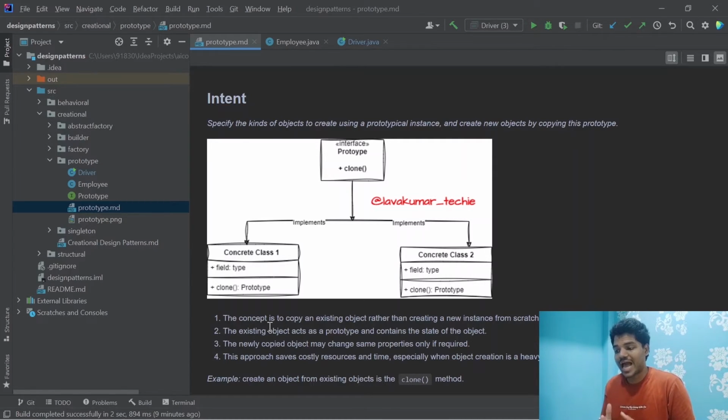The existing object acts as a prototype and contains the state of the object. The newly created object may change some properties only if required, like for further enhancements, for further advancements. The approach saves costly resources and time, especially when object creation is a heavy process. So these are the basic things which we need to consider when creating a prototype functionality for our particular object.